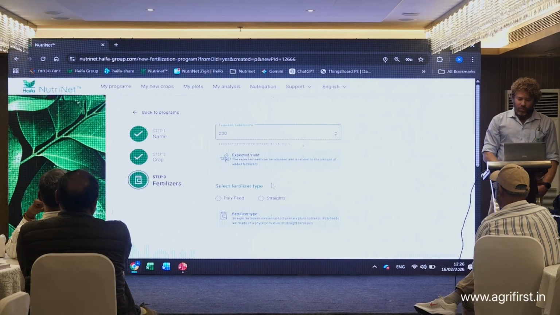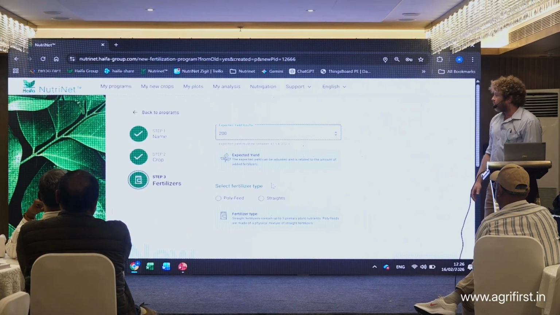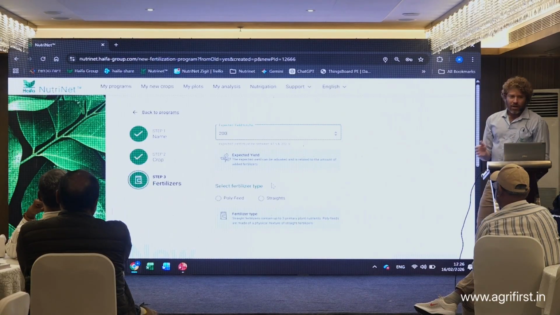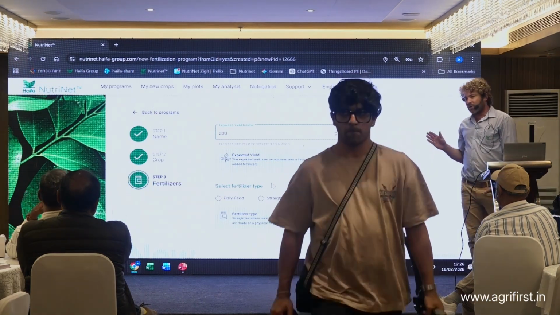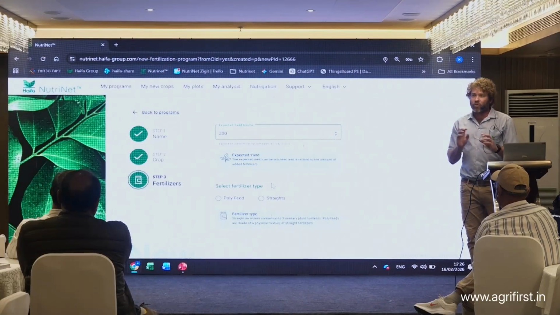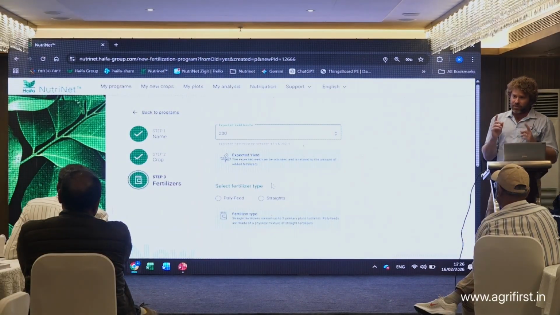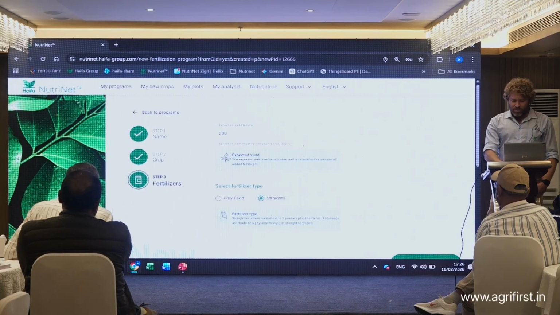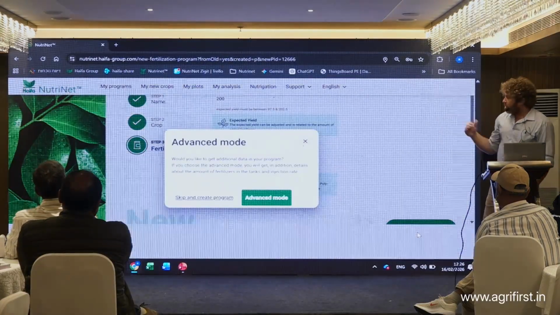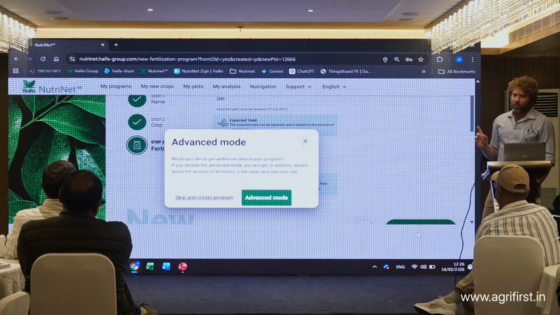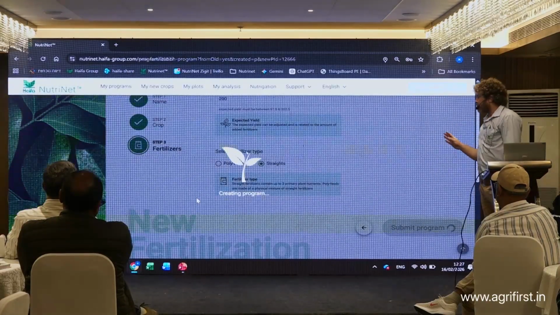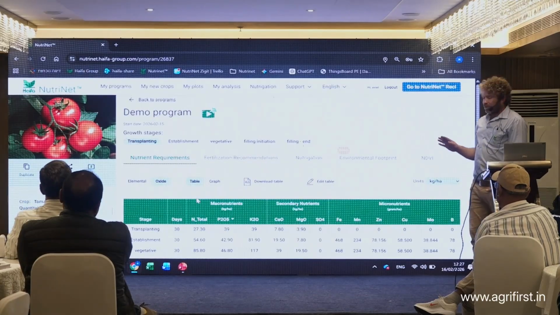Then we need to select what type of fertilizers we want to work with. Polyfeed, as Sachin said before, has all the NPK and microelements together, or we work with straight fertilizers. With straight fertilizers, sometimes it's easier because you're more flexible. With Polyfeed, you have everything blended in one bag. Let's choose straights and submit. There is another step that you can add. You can add all kinds of irrigation amounts and stuff, but this is not mandatory. You can just skip it and create the program. In 3 simple steps, you have your NutriGation program.